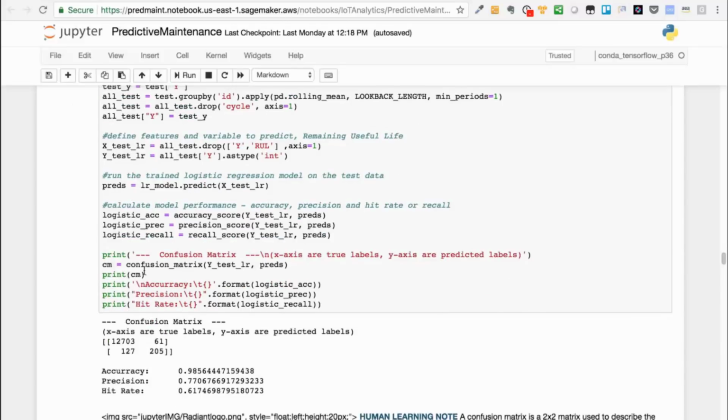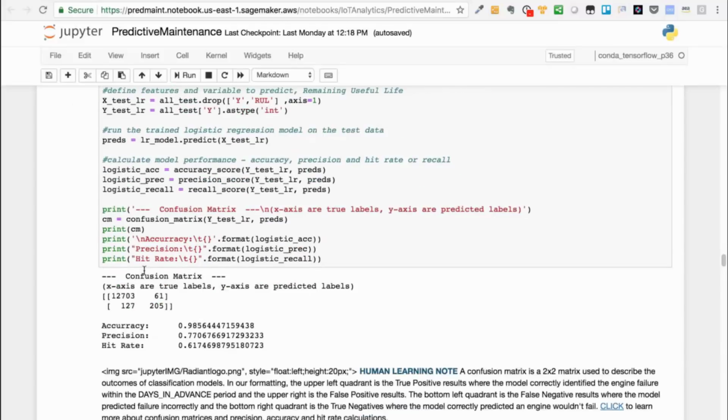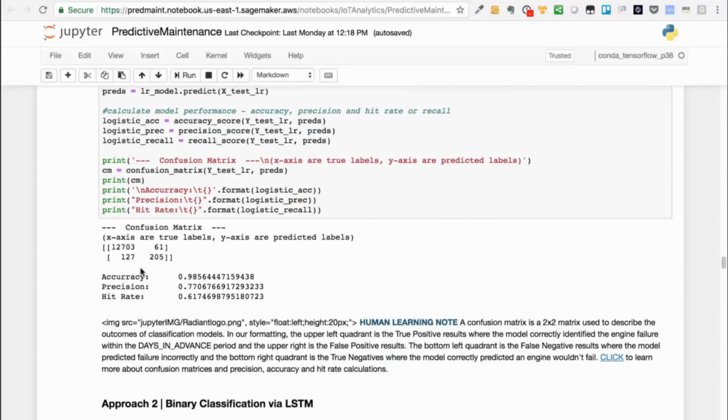So this sets up the data to run through the model, and it provides the outcome at the end using that data. Now, this matrix here shows, the top left shows where the model correctly identified an engine failure within the 30-day period. This is the false positives. The bottom left is the false negative, where it's predicted failure incorrectly. That's 127. And down the bottom there is where the model correctly predicted that an engine wouldn't fail. We'll come back to these numbers a little bit later.